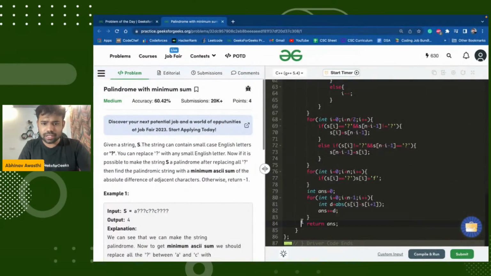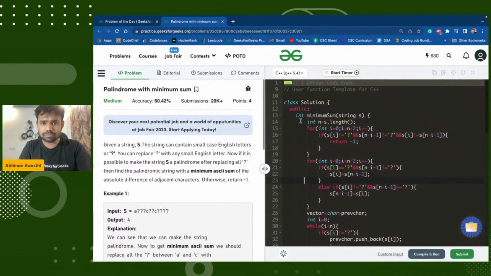Let me share with you guys the code of this particular problem.